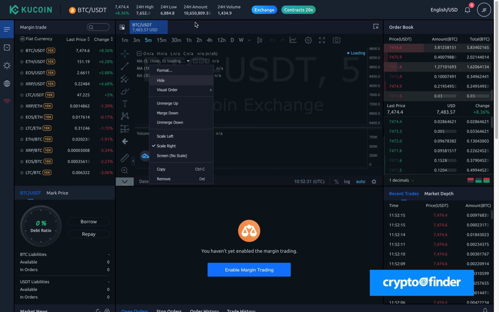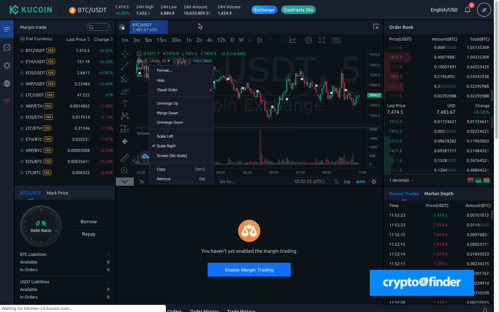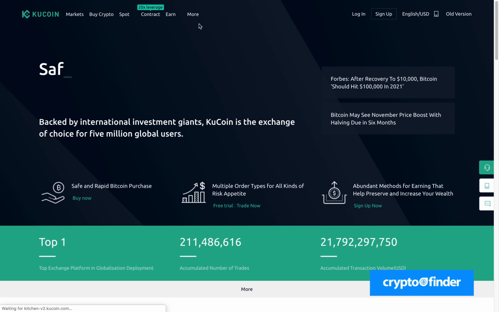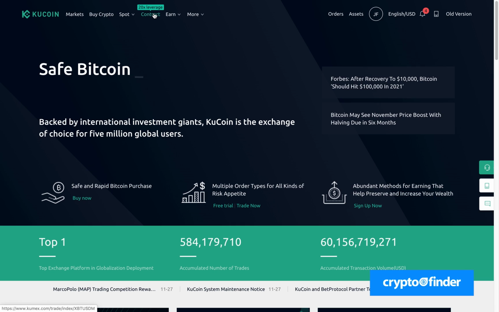These are futures contracts for Bitcoin where you bet on the price of Bitcoin being up or down by a certain date. They're traded on the KuCoin decentralized exchange, which is called KuMex. And again, these also offer leverage and are an advanced trading feature.